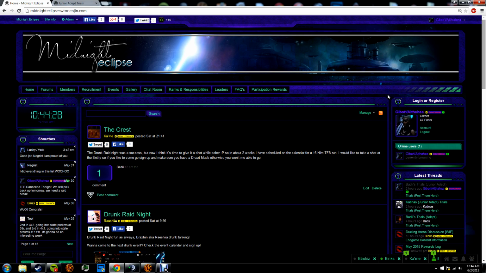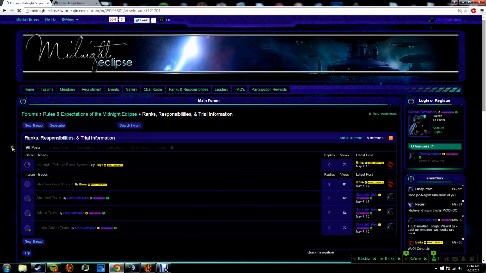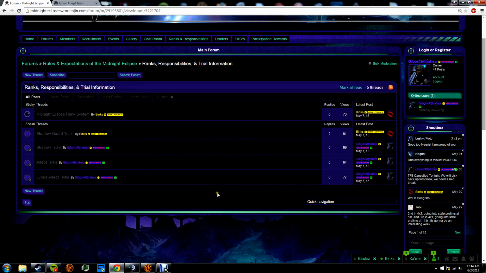Now, I know people are having a little bit of a tough time figuring out what to do for their trials and stuff, so I'm going to start there. At the top of the page, we've got a bunch of tabs that we can use. I'm going to go to the Ranks and Responsibilities tab. Boom, this will lead us to all of our trials that we have right now.